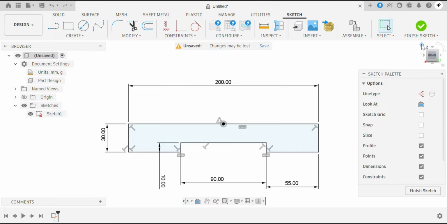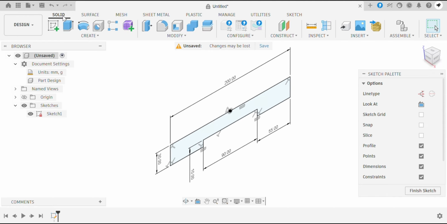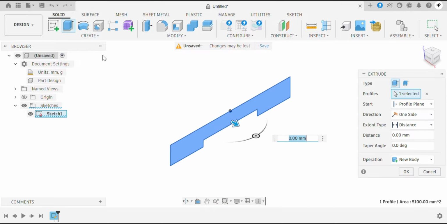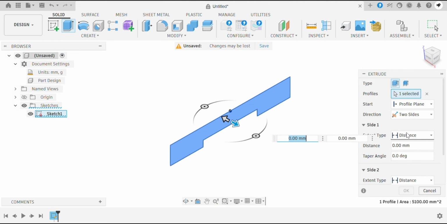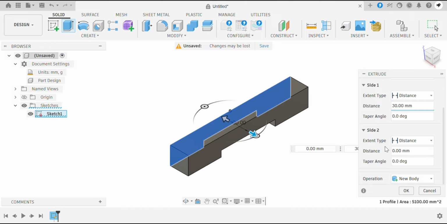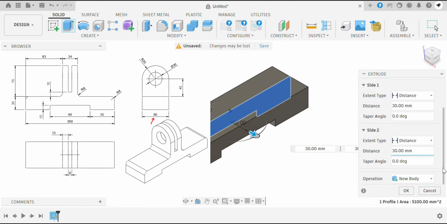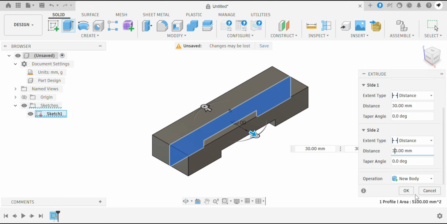Next, we'll add the thickness for the sketch profile. Click on Solid tab and select the Extrude tool. Make sure the sketch profile is selected here. We can change the extrude direction here. Select to sides. Then input the side one thickness here. And the side two thickness here. Click OK.